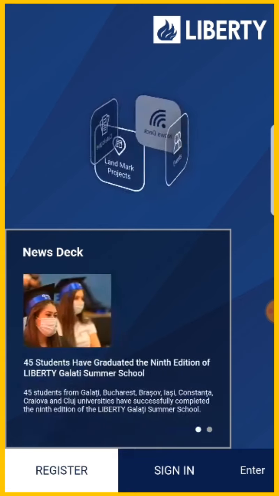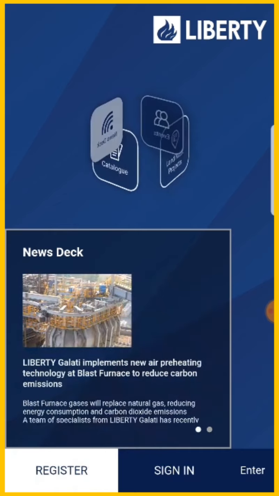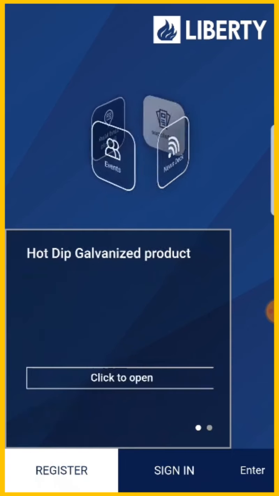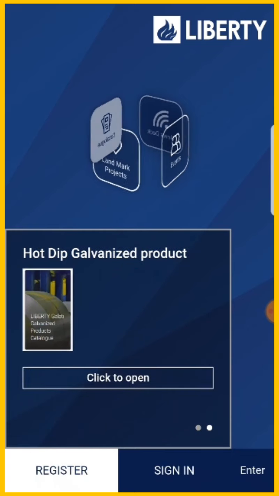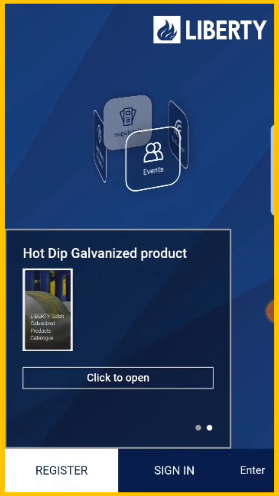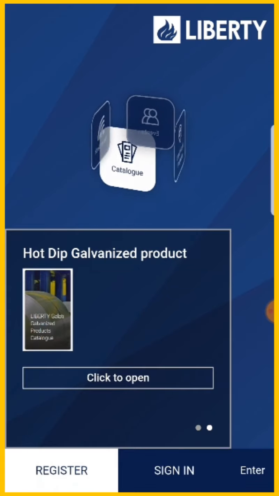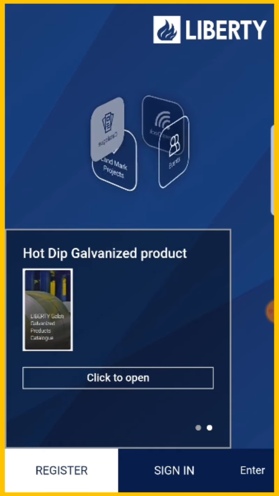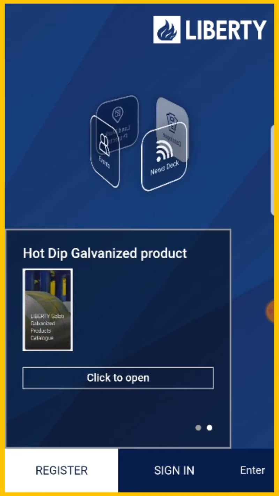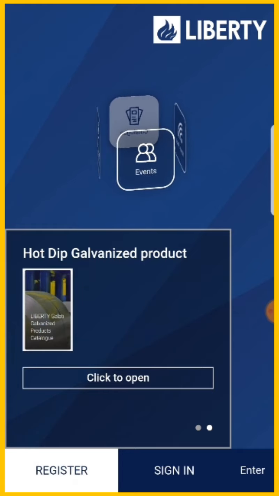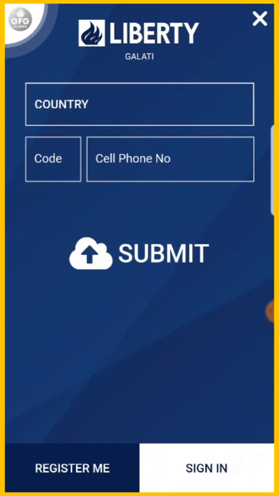Now here we can see a cube rotating with 4 faces, and every face is showing certain information. Clicking on the face, you can see the information is getting changed. This catalog, then events, then landmark projects, and at the bottom there would be two buttons, sign in or register. If somebody is not signed in or registered, they can do it from this button.